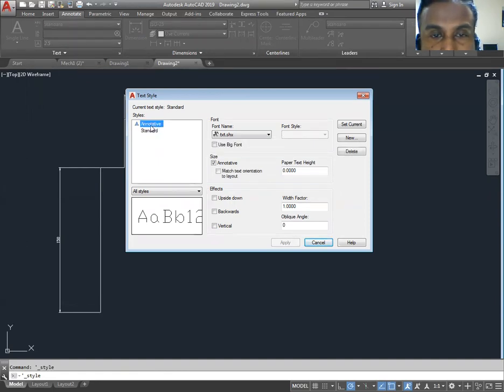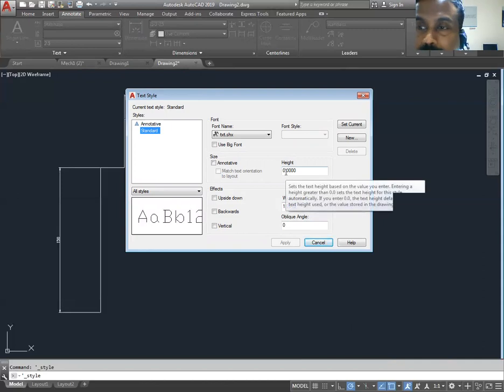Annotative, you know, right? Annotative means, drawings have some drawing scale. Look at the bottom. It says 1:1. That's a standard one. And many times you'll be using a different drawing scale. For example, you may be using 1:100. That means 1 unit on the paper is equivalent to 100 units in real life. That is the drawing scale. In AutoCAD we can set the drawing scale.